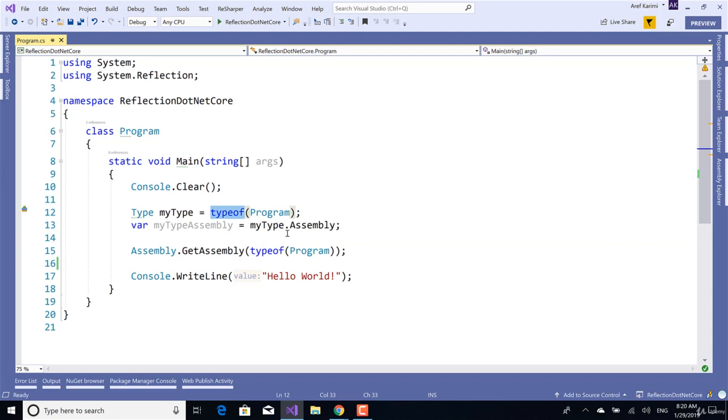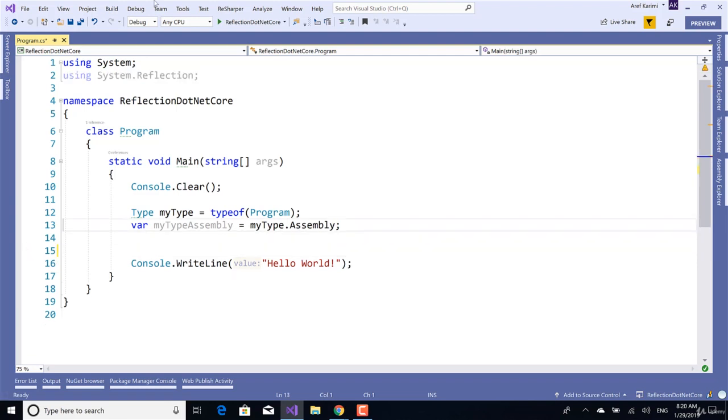Also, we can get the assembly from type, or we can just use the GetAssembly method of the Assembly class. With having an instance of assembly, which means that we cannot use the static methods of the Assembly class, we need an instance of the Assembly class. You can create a type by having the type in your code. So I just remove this line because type.Assembly basically does the same thing.